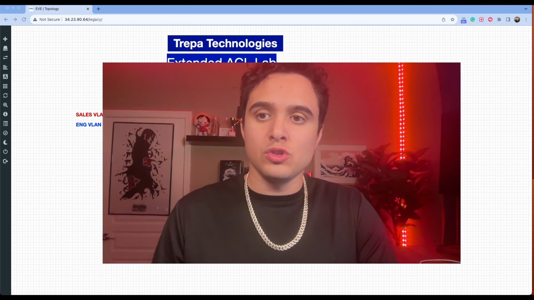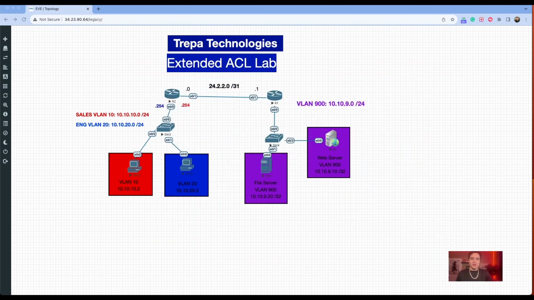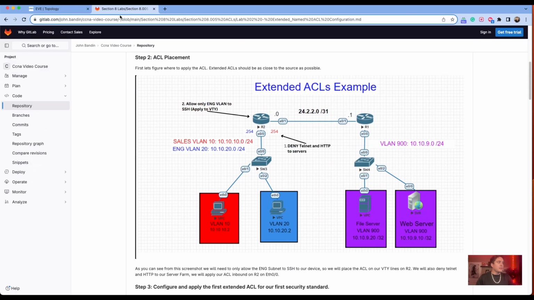First, let me just zoom out my face. There we go. Put me in the corner over here. And then let me just bring our GitLab instructions into view.